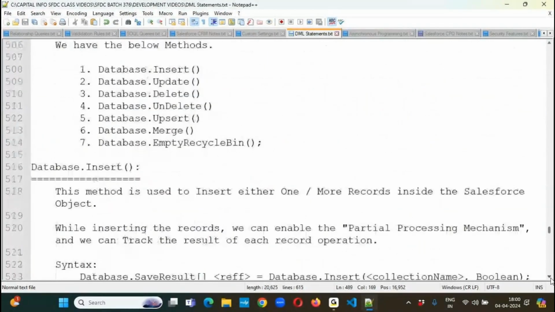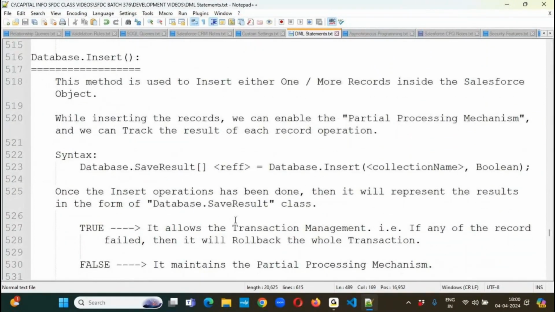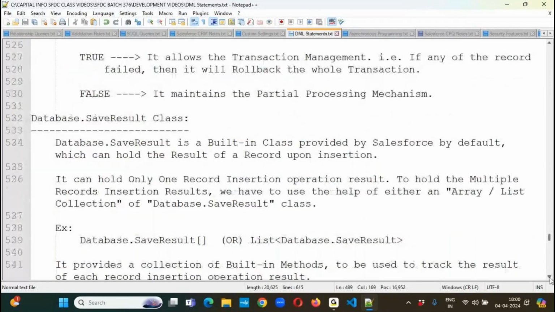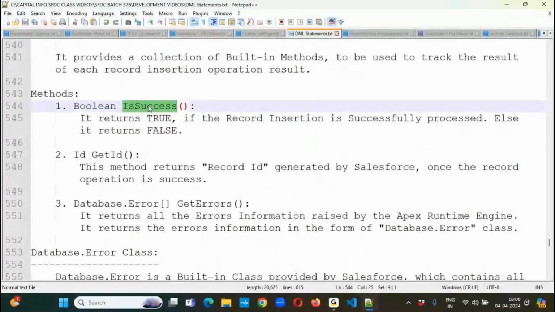Through this database class method, I would like to insert the record. Upon inserting the record, I would like to allow a partial processing mechanism. During this partial processing, if any record insertion fails, I would like to track the result of each and every record. If the record is a success, then what is the ID generated by Salesforce? I would like to collect that ID.